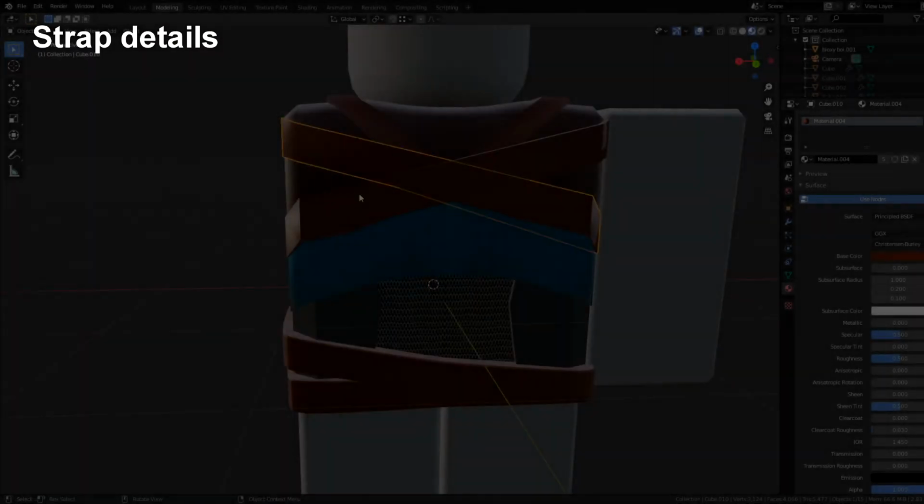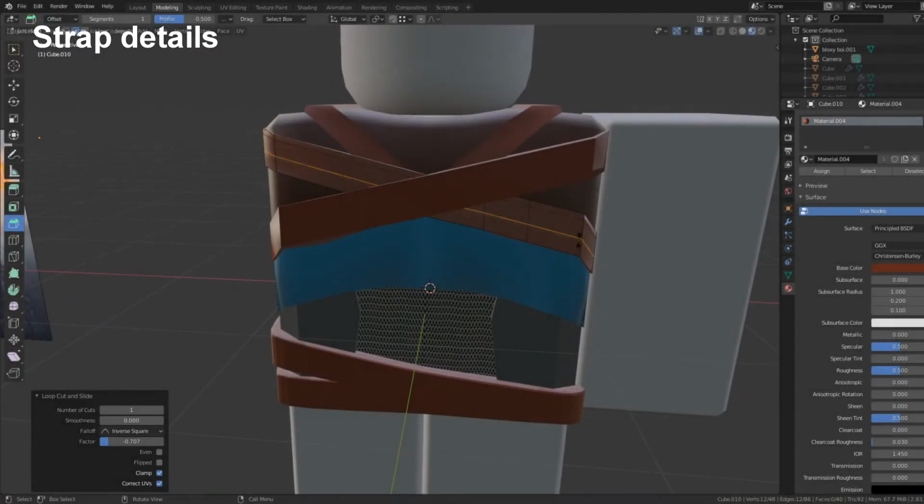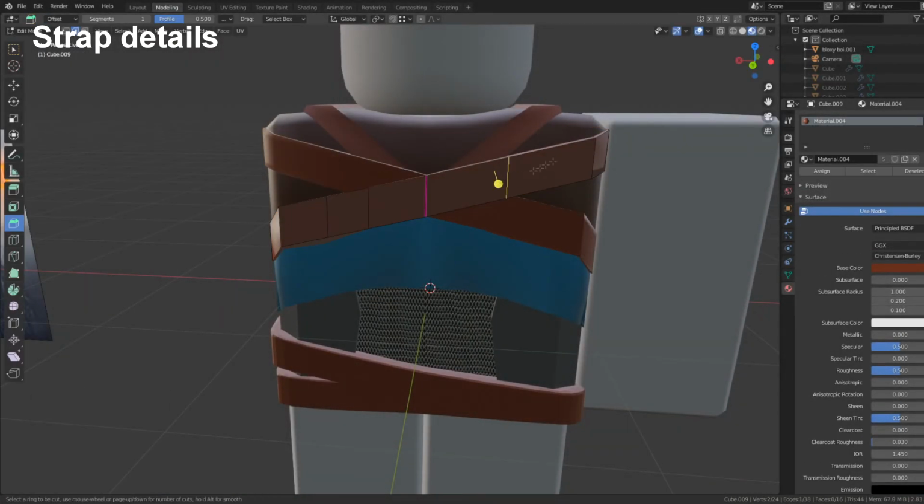And we use the exact same technique as we did with the cuff to create the details on the strap and belt.